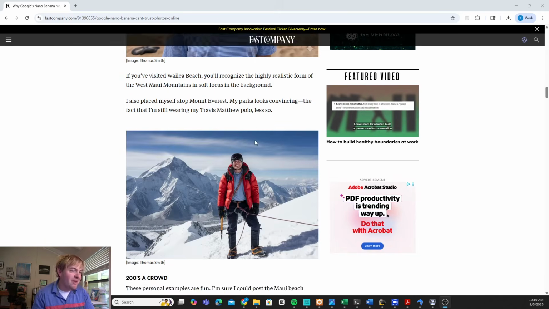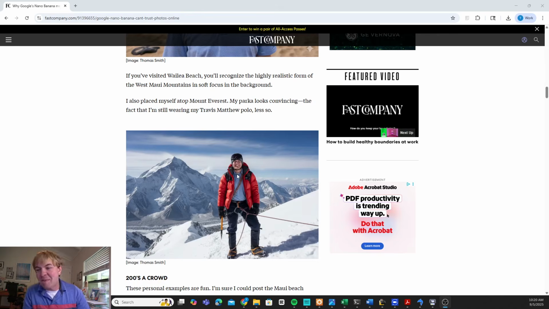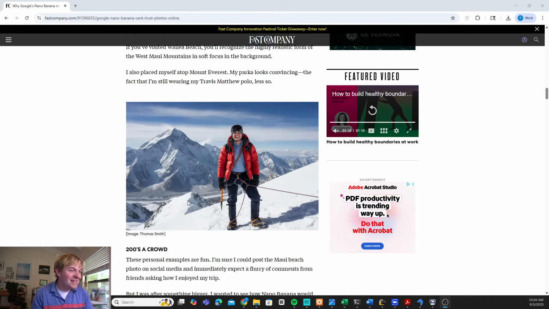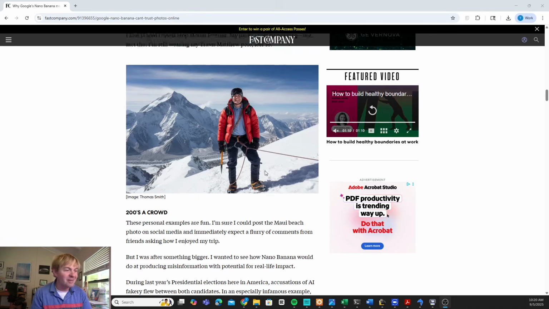Then I put myself on Mount Everest. It looks pretty good, except for the fact that I'm still wearing my Travis Mathew polo in probably sub-freezing temperatures. So not super accurate, although maybe I would do that if I was climbing Mount Everest. So these are, again, kind of fun examples. But I wanted to show how this technology could potentially be used for misinformation or disinformation.